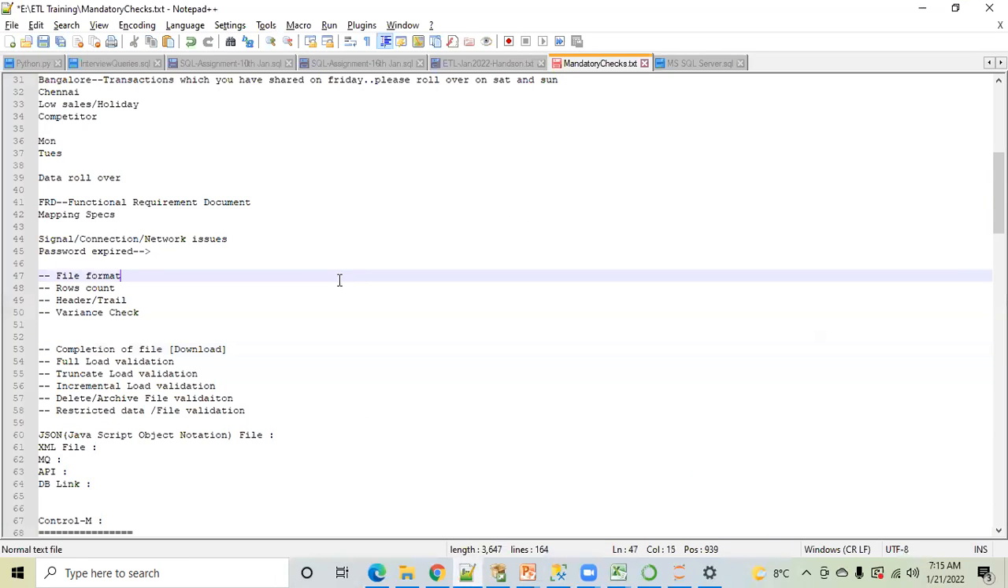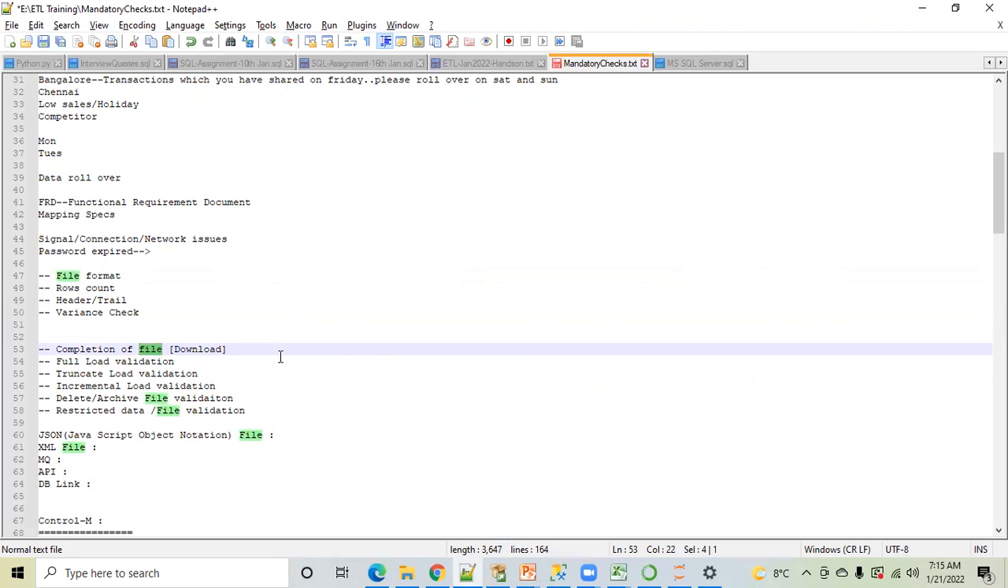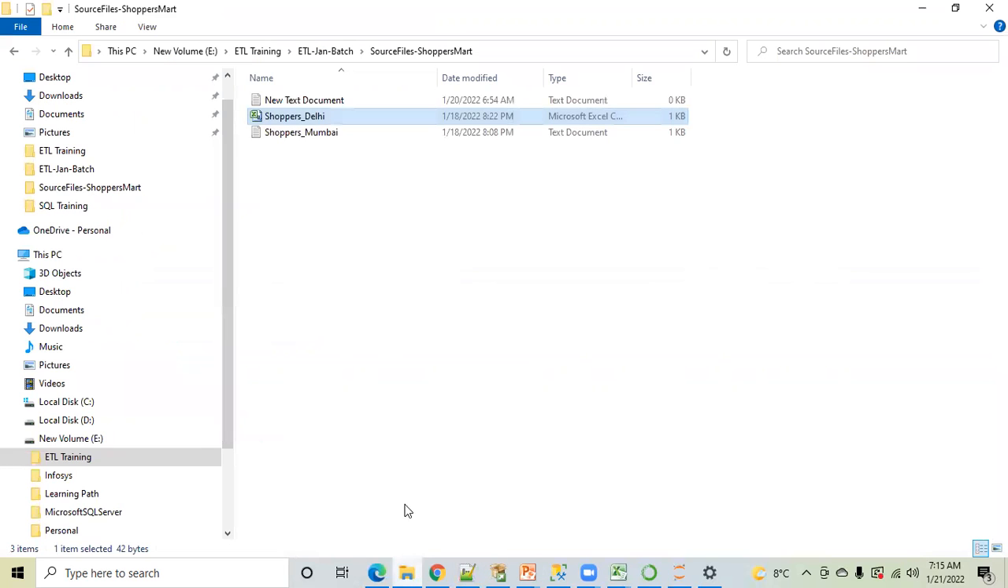Okay. So this is about completion of file download. You have to confirm that before running the job to load data, the file must be downloaded completely. For example, I'm showing here a file, new text document, and the size is 0 KB. So maybe this file has not been downloaded completely, and you are running the job to load data.